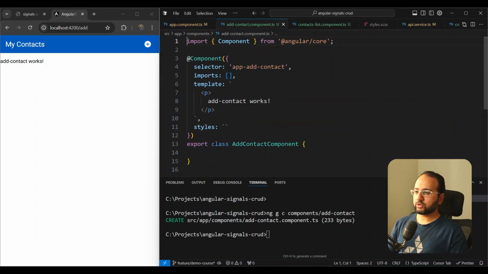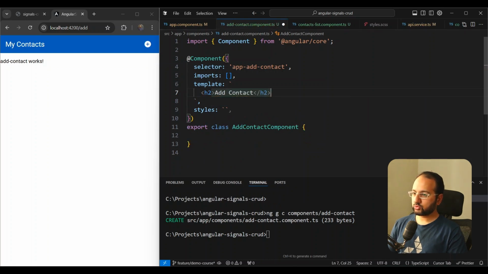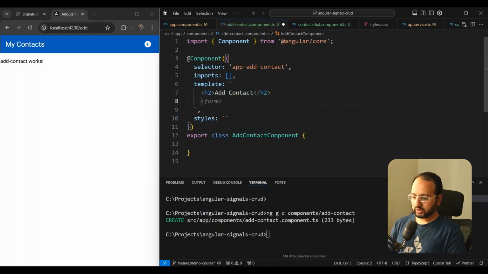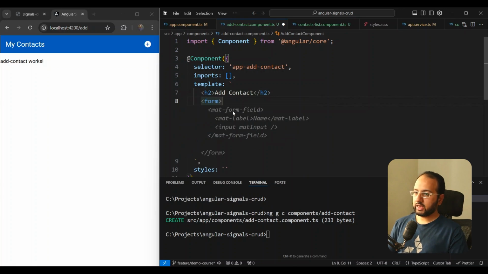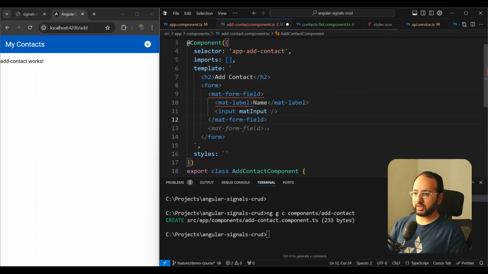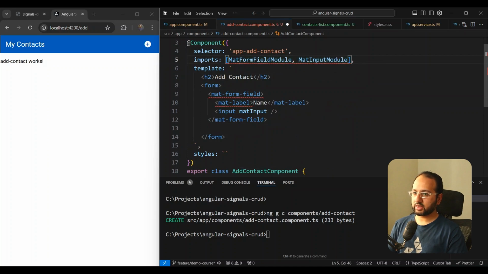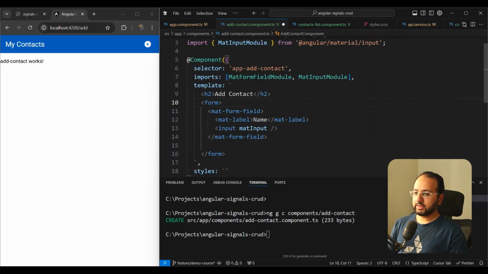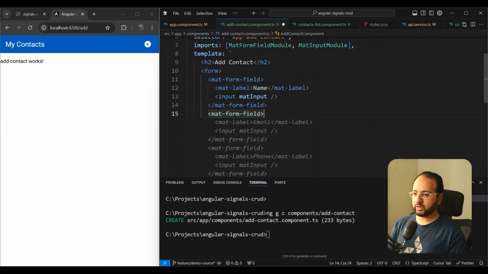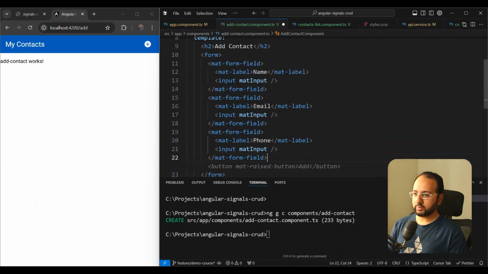So now our add contact is going to have a contact form here. First of all, let's do an h2 here, and we're going to say Add Contact. Okay, then we're going to add a form here, and this form is going to use mat-form-field. So we have a name here. Let's also import MatFormFieldModule here and the MatInputModule here. Okay, and then let's have another form field here. Okay, and let's have another form field here. So for an email and for the phone.